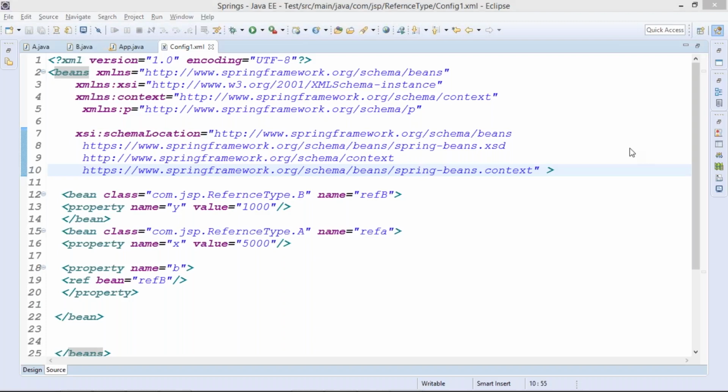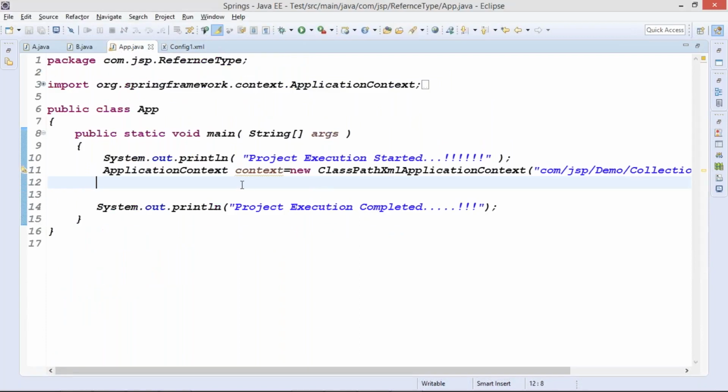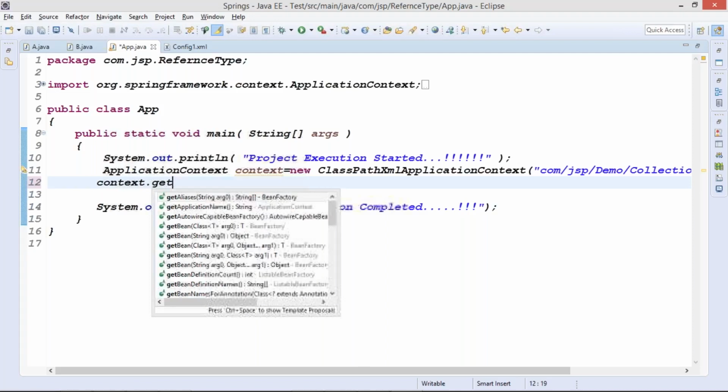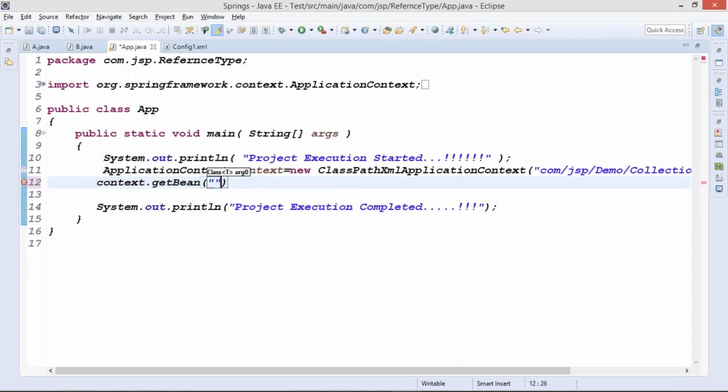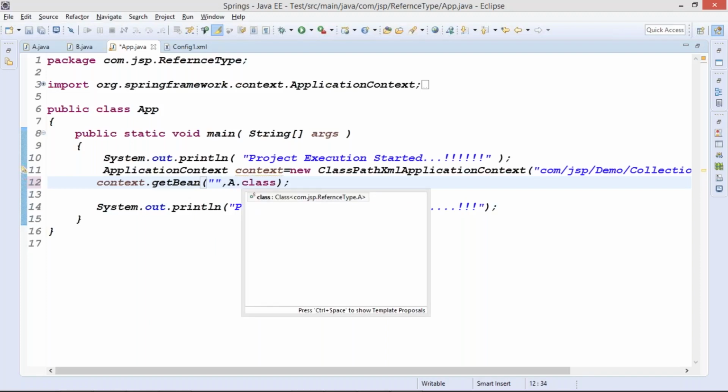Okay, guys. So next, what we have to do? We have to get the bean in the main class. So already we have the container ready. We have implemented the implementation classes there. So we will say context dot get bean. If you want, you can pass two arguments, if you don't want to perform upcasting. So let us pass two arguments, guys. So I'll say A dot class.